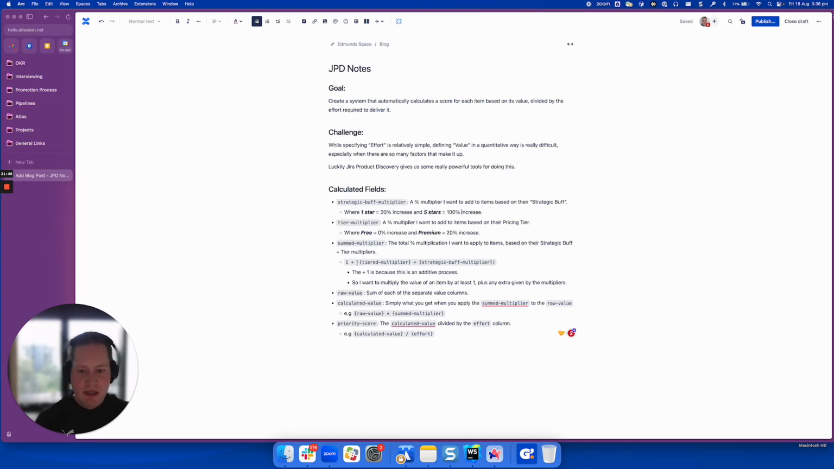So we basically have a sum here, which is literally tier multiplier. So in the previous case, it was like 0.1 plus the strategic buff multiplier, which could be anywhere from 0.2 to 1. So let's say it's going to be 1.1 in total multiplication plus 1, because we need to include the original 100% value. This is an additive process. We need to go, all right, the original value, just 1, plus the summed multiplication.